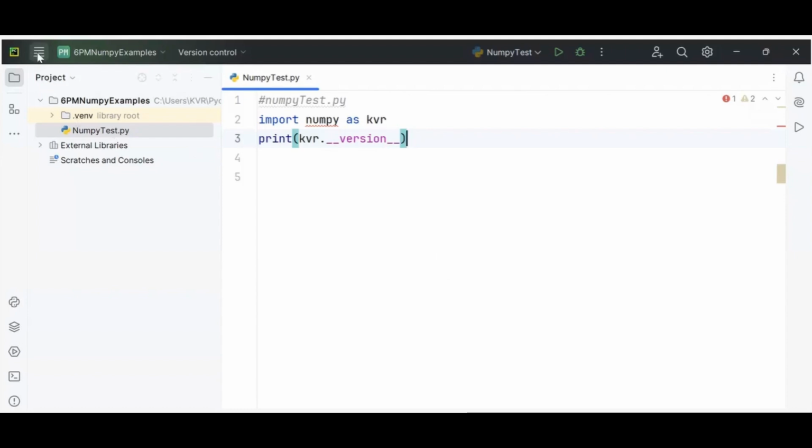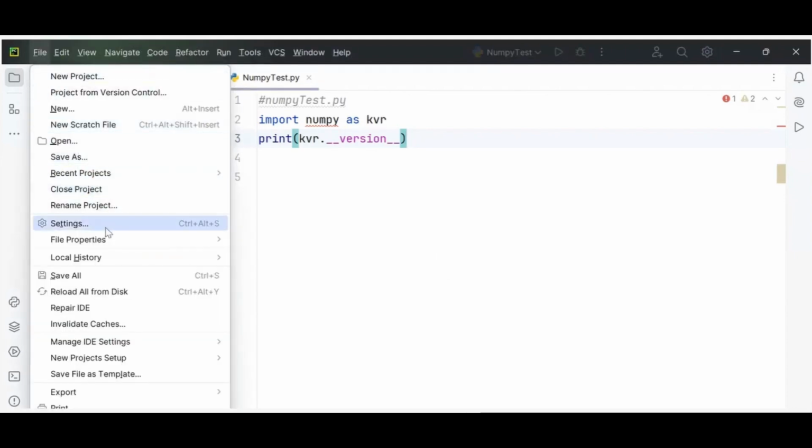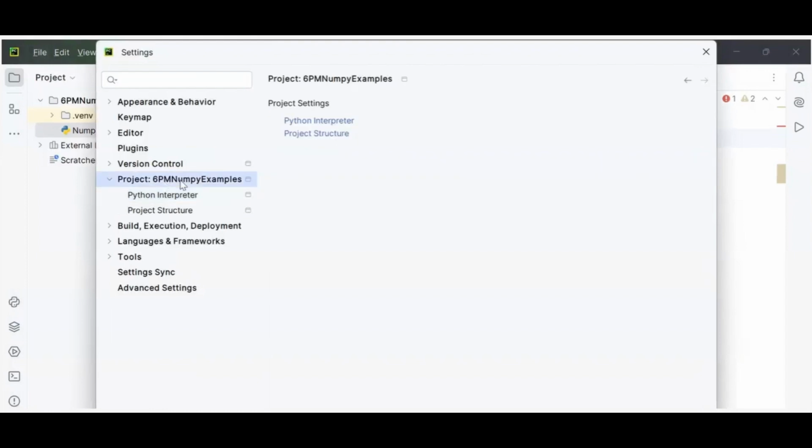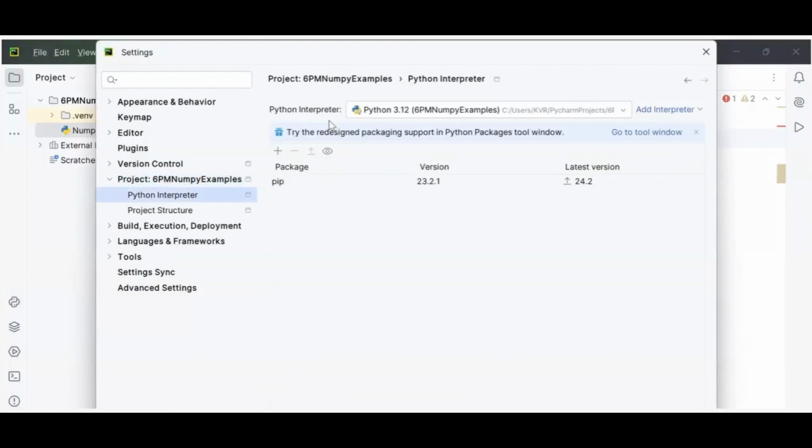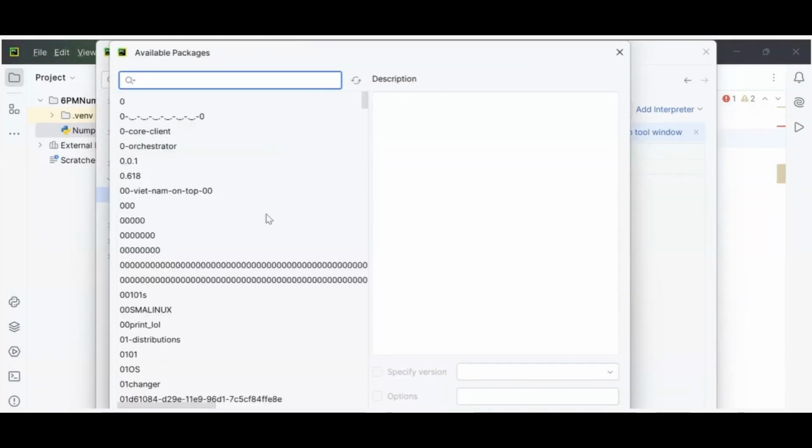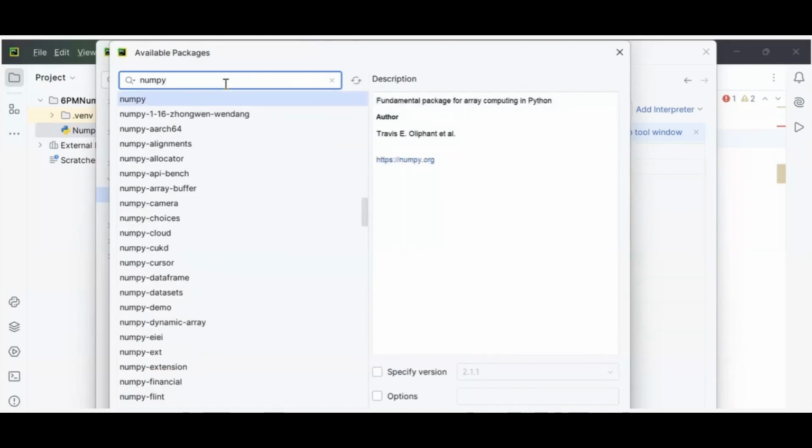Go to main menu, settings, select your project name, Python interpreter, plus. Now you'll use plus, one click. It will show all of them. Suppose it is not showing, you click on this symbol. Are you seeing this symbol? Reload. Now go forward, numpy.